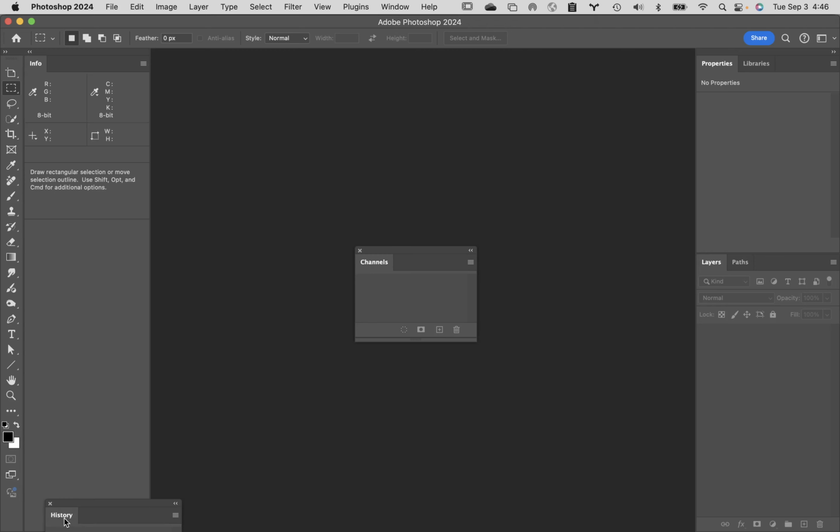So anyway, see this really thin little line that's going right underneath where it says draw rectangular selection? That is where you need to move history. So bring history right under that line, and as you touch that little line, you'll get the blue, and let go, and that actually puts it into place.